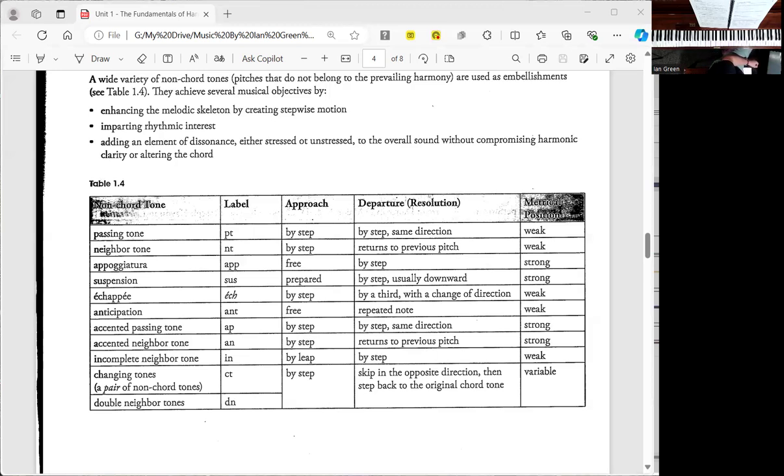So when we're looking at a non-chord tone such as that example, or any non-chord tone, you want to think about finding all of the notes within a particular chord or harmony and seeing how they match up within an entire measure or a part of a measure of music. And then any notes that are not part of that chord are non-chord tones.